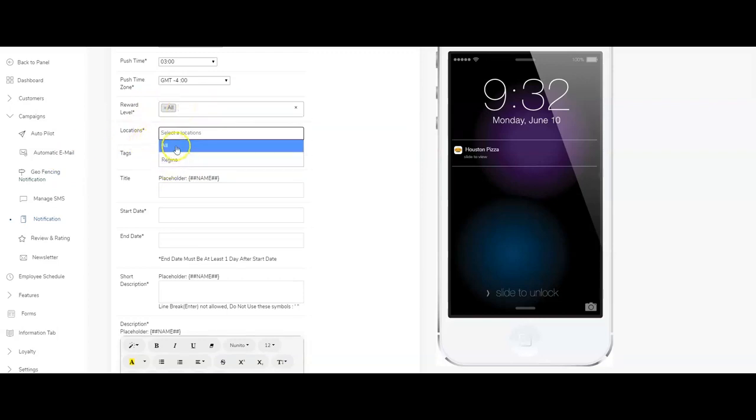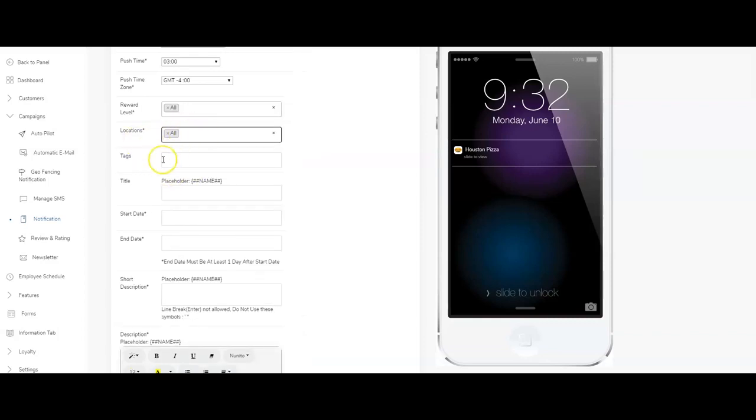There's another way for you to segment your database. If you've got multiple locations, one on the East Coast, one on the West Coast, you don't want your East Coast customers or your West Coast customers getting a push notification at 9 a.m. Eastern time, because that's going to be 6 a.m. Pacific time. So you can segment that way. Again, make sure you select something.